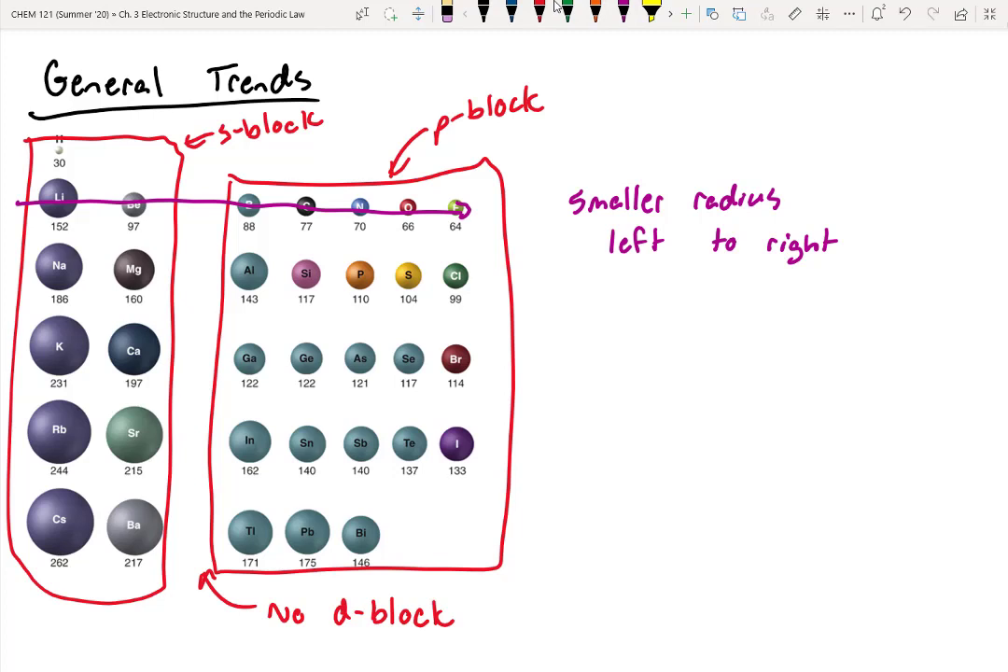And then in addition to that, let's go down a column here. If we go down a column, you see how we're also getting bigger as we go down a column? So we could say it gets bigger in radius down a column.